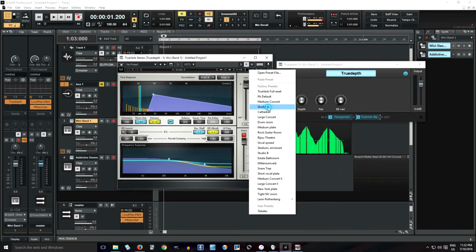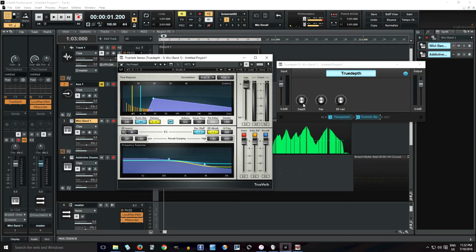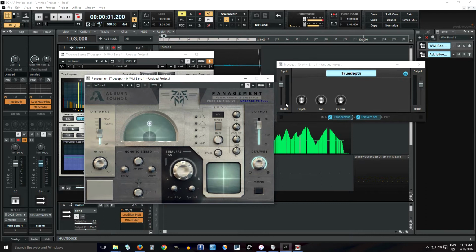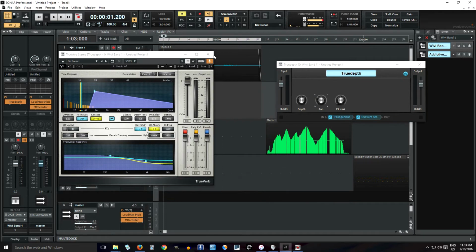So if I go back to Large Studio A, if you see when I move the depth, oh wow, see, that moves. But also, not only does the TrueVerb move, my Panagement also moves. See, both move at once. That's great. And as I move this, Panagement moves left and right. So that's great. Let's hear how this sounds.